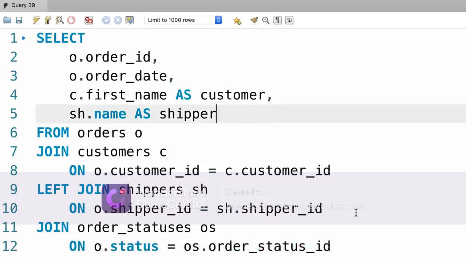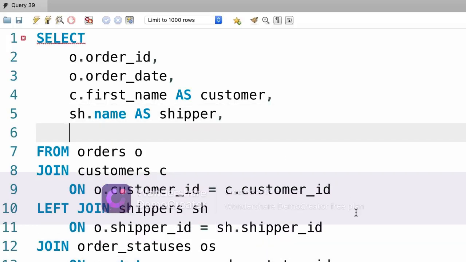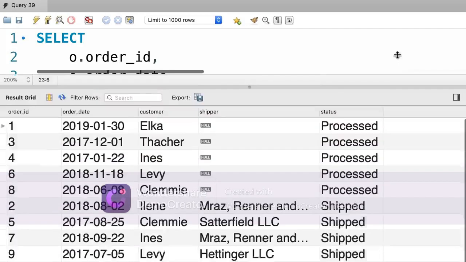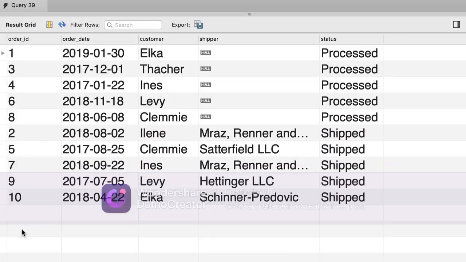All right, now let's add the status name here. So order status.name as status. Execute the query, and we can see all the orders here. For each order, we have the date, the customer, the shipper, and the status.